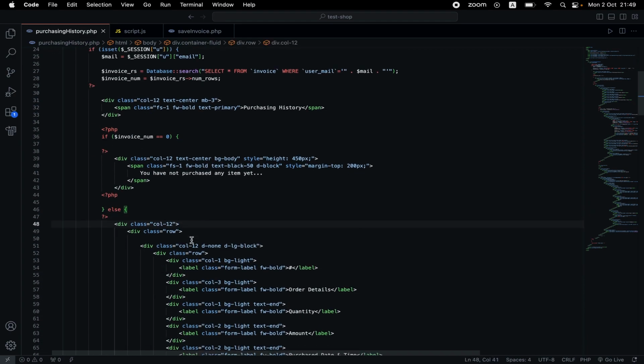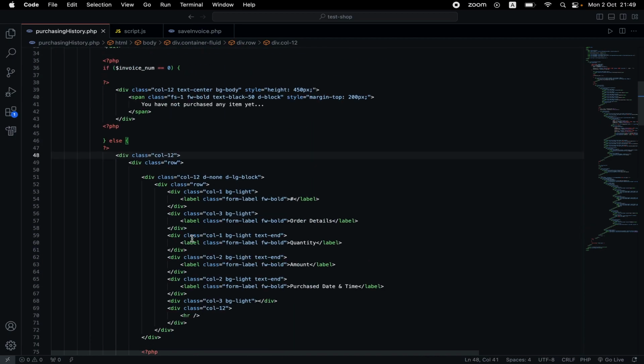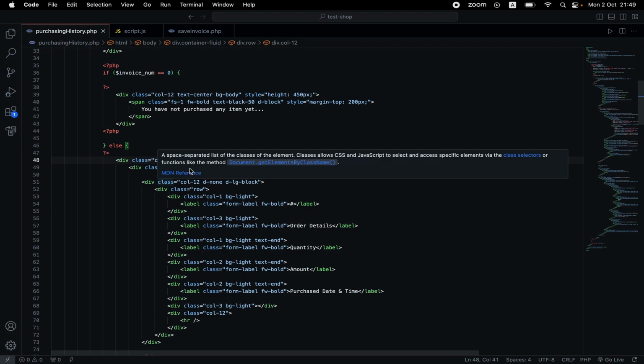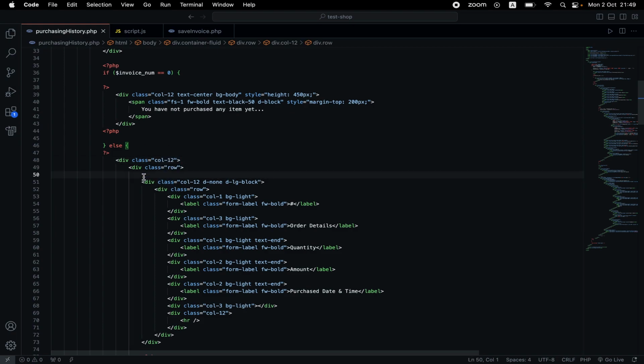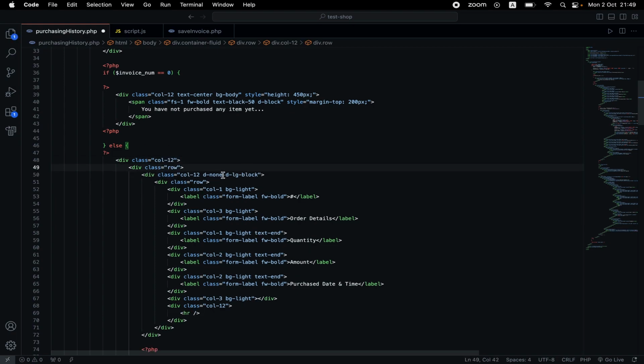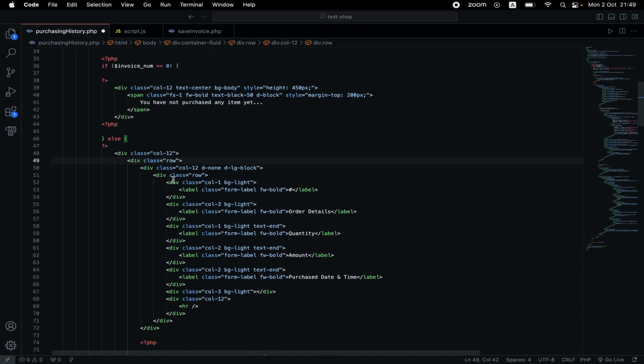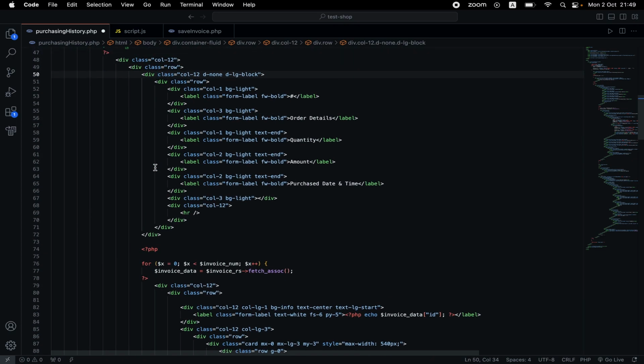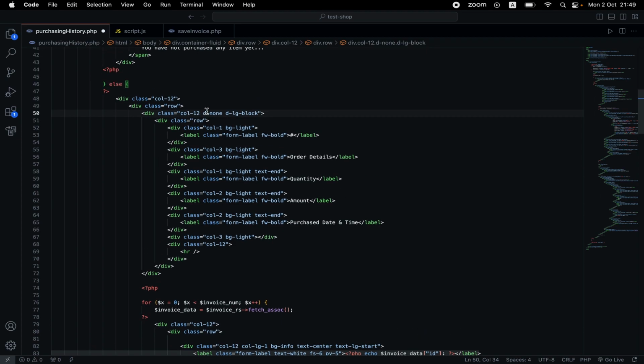Inside this row there's a column that takes all 12 columns in all devices. And then we have another row. Inside this row I have two columns. The first one takes 12 columns, display none in small devices, and display block in large.